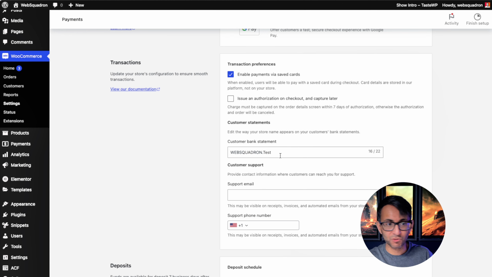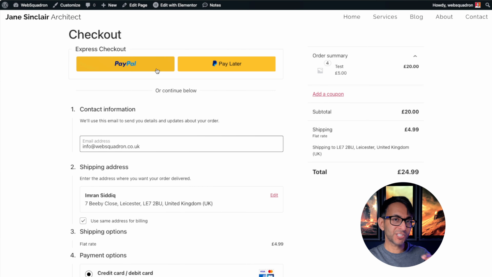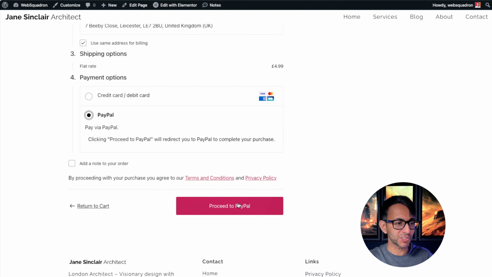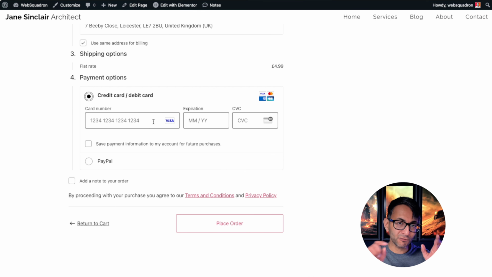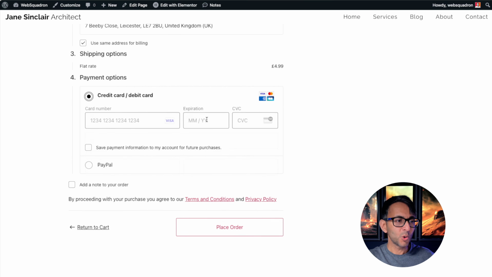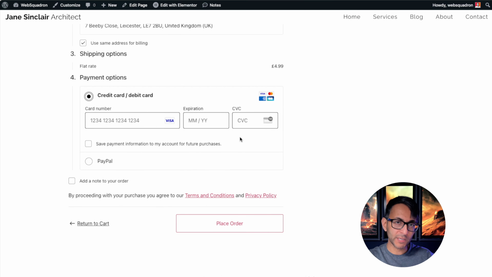it's going to say WebSquadron.test. On our example checkout, we still have the express checkouts at the top for you to pay. But when we scroll down, we have the PayPal option and they could proceed to PayPal. But we now have this where they could directly enter their credit or debit card details. They could still click PayPal, go to PayPal and then enable the credit or debit card, or they could do it directly on the website over here. So I think having both options is a really good idea.